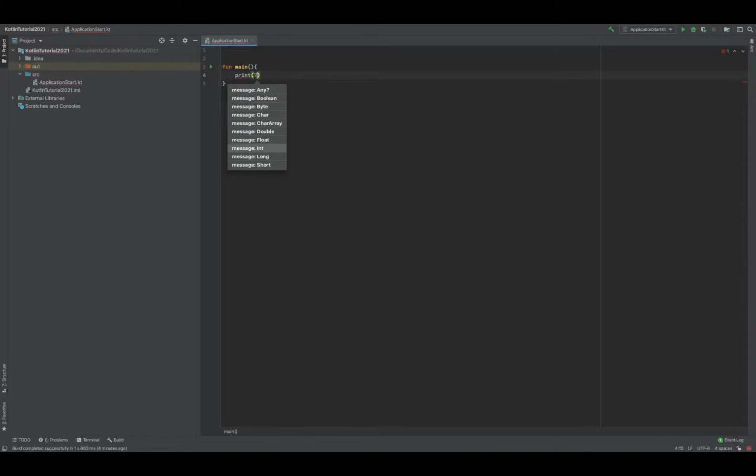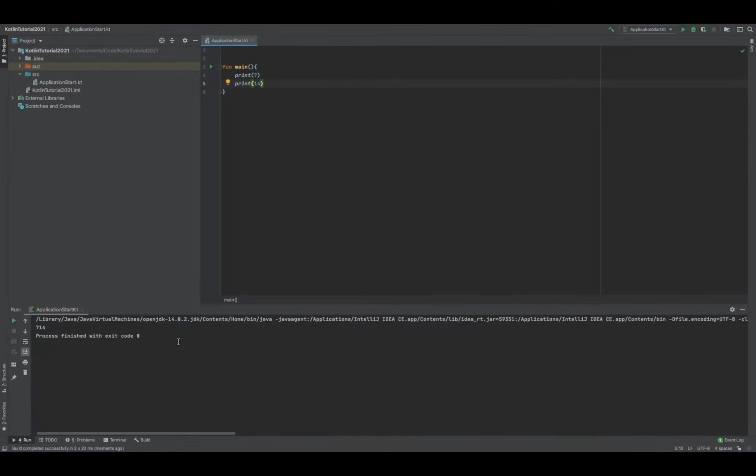So in this case, we're just going to print out 7. All right. And then let's print out one more thing. Let's print out 14 so I can show you guys the real difference between print and println. So we just print this out. We will see 7 and 14. Print just prints out data onto the screen.